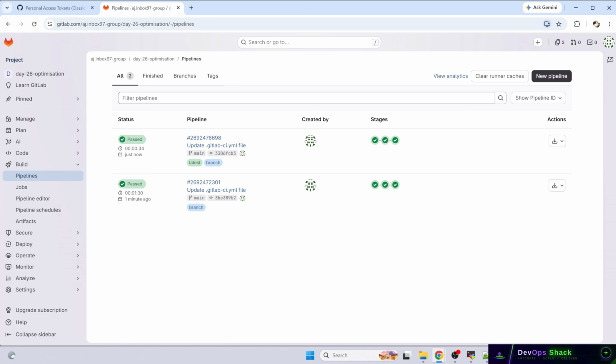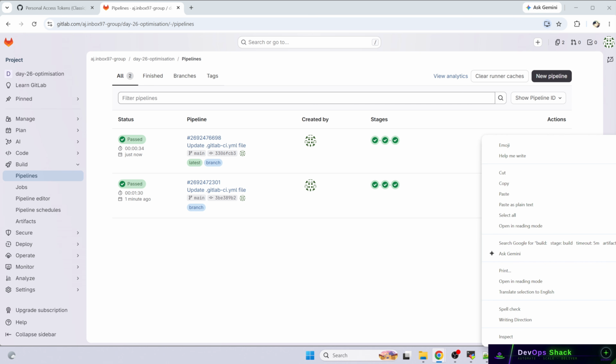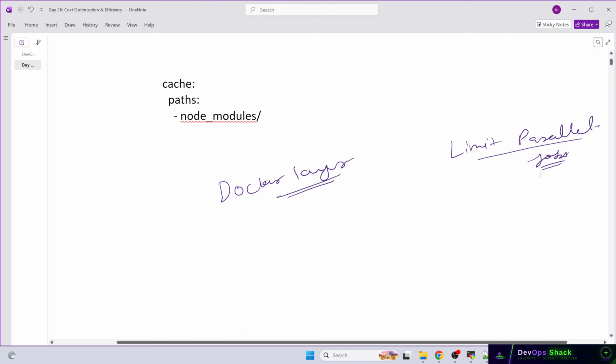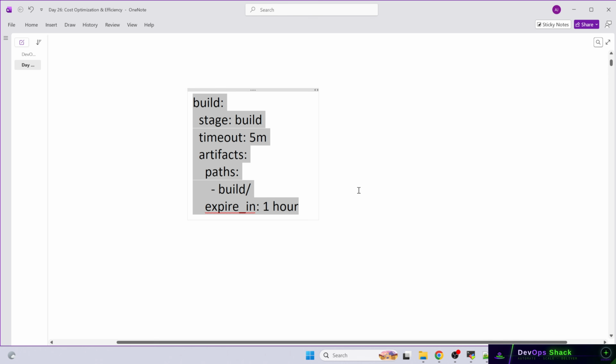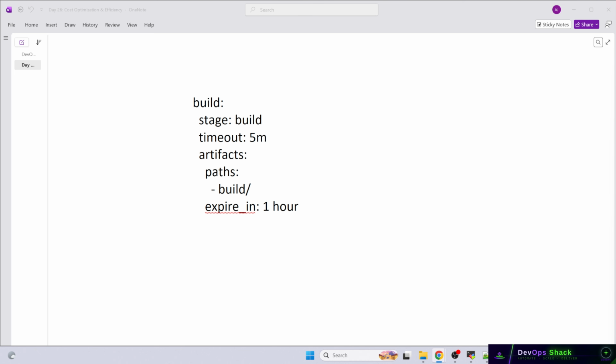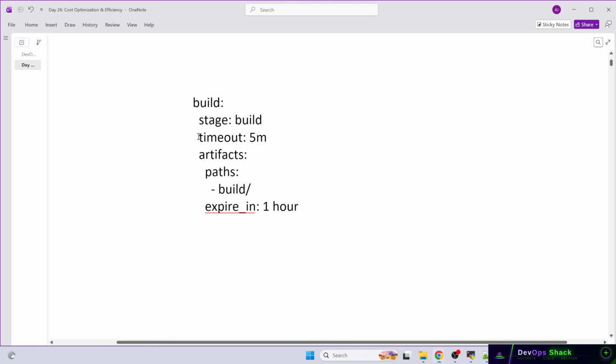Now we are going to add a few more things, which are timeout and artifact optimizations. First, let me quickly explain what exactly it is, so that we can write it down, right? So this is one part that we can add in our pipeline. The key idea is that we have written timeout 5 minutes, which controls how long this job can run. Secondly, we are also adding artifacts, which define what files to store after a job finishes, right?